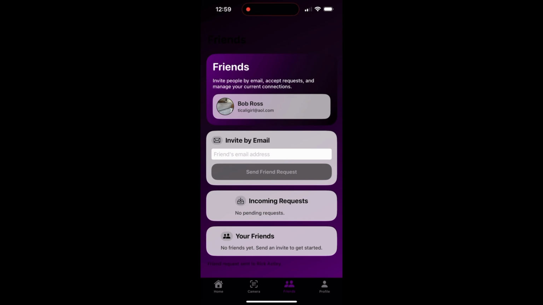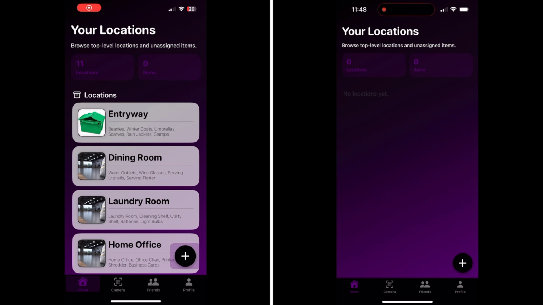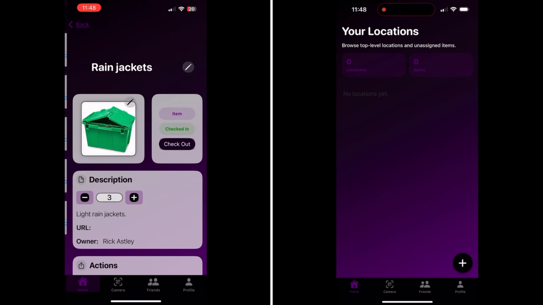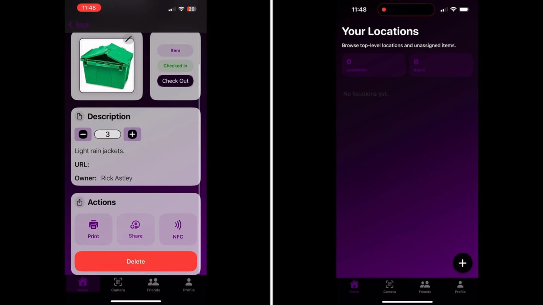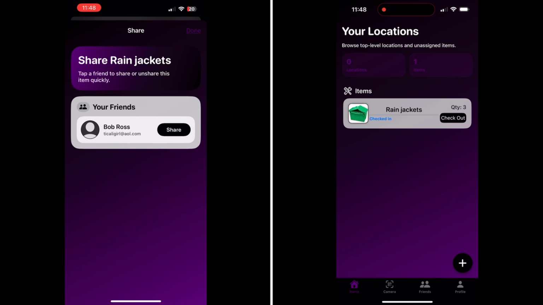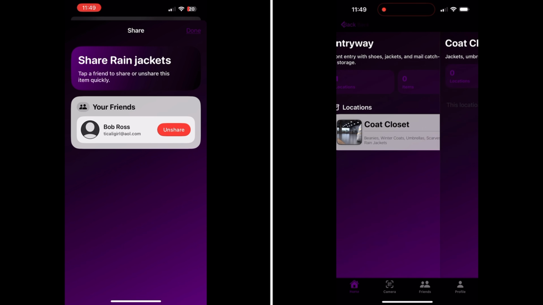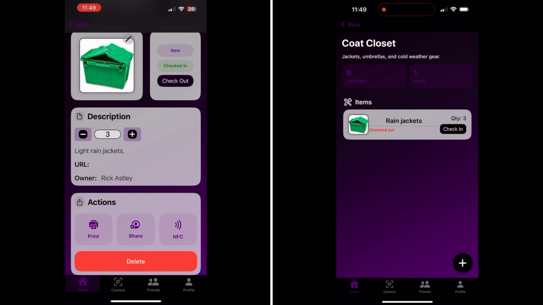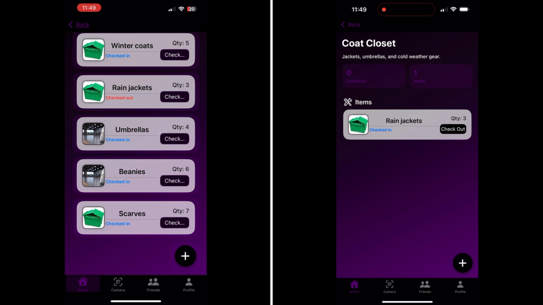With a friend, you can then share any item or location that you can own. To do that, you just navigate to the item or location's detail view, scroll down to the bottom, and click share. You can then choose your friend that you want to share it with. And if you share an item that is in multiple sublocations, it will share the parent locations without sharing any unnecessary children or other sublocations.